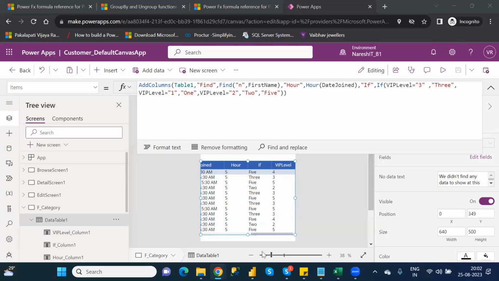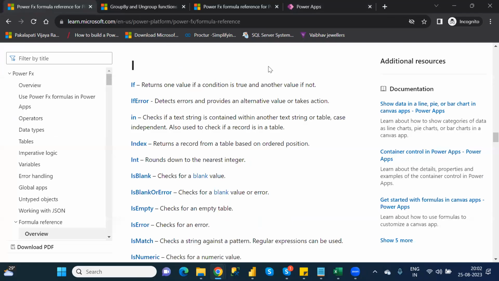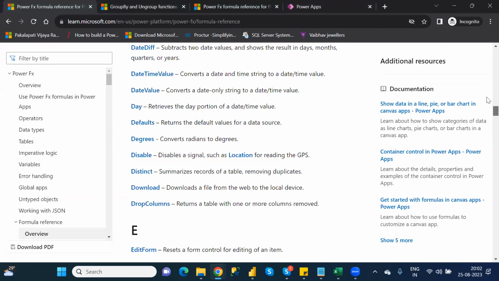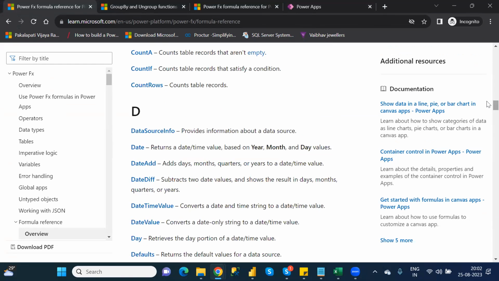Anyone having any doubts? What is the data source info function? Means what is that? Which one? Data source. Means data source related details, like from which we are getting, what is the data source name and everything.